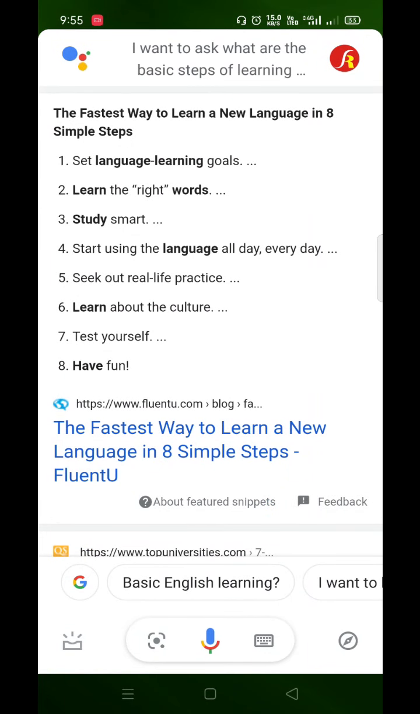Here's a summary from FluentU. The fastest way to learn a new language in 8 simple steps. 1. Set language learning goals. 2. Learn the right words. 3. Study smart. 4. Start using the language all day, every day. 5. Seek out real-life practice. 6. Learn about the culture. 7. Test yourself. And 8. Have fun.